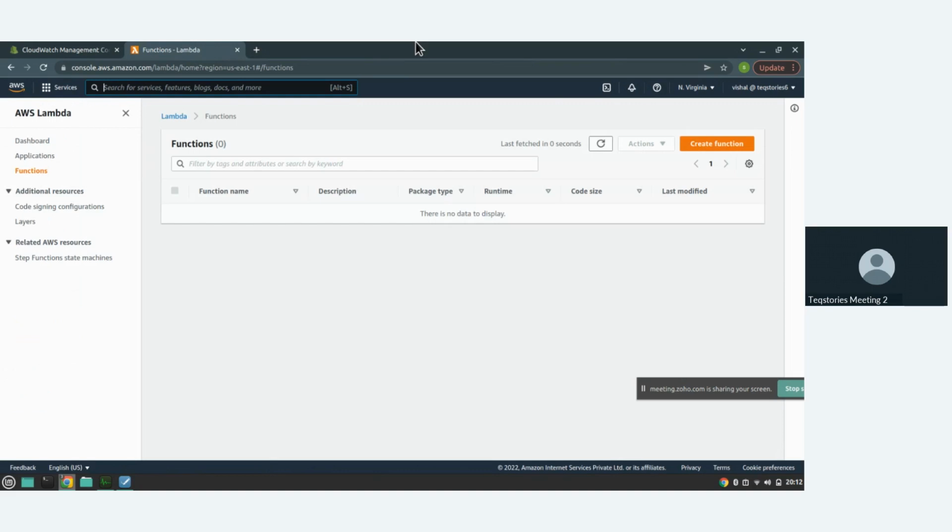What is the term? Computing? No, serverless computing. Lambda is called serverless computing. So why is it called serverless computing? That is the part that we have to understand.